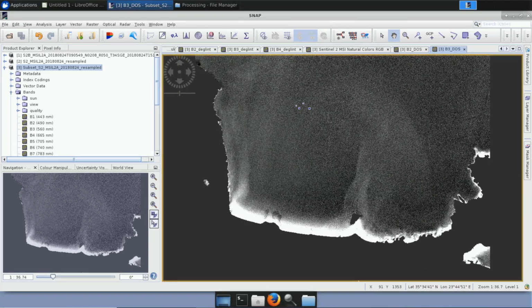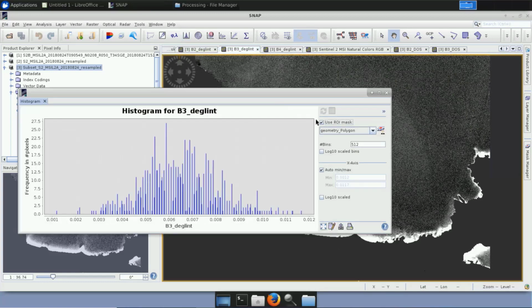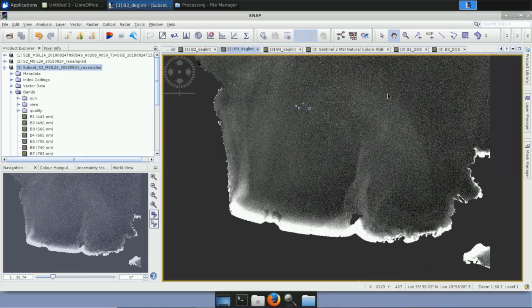Okay, let me tell you now why in band 2 we had 0.005 and in band 3 we had 0.001. If you go, for example, in the band 3 deglint view and you click here on histogram and you select this ROI mask and the geometry polygon, you get in this histogram the minimum value. In this case it is 0.001. That is why we insert that one. For each band you can create a histogram and get the minimum value that you have. So we'll close that.